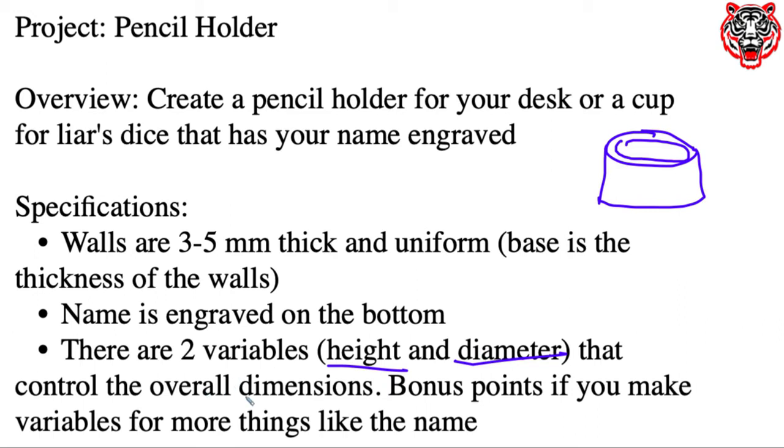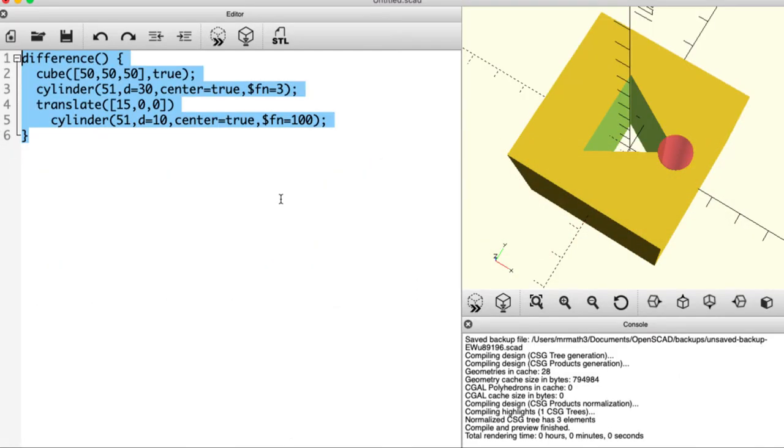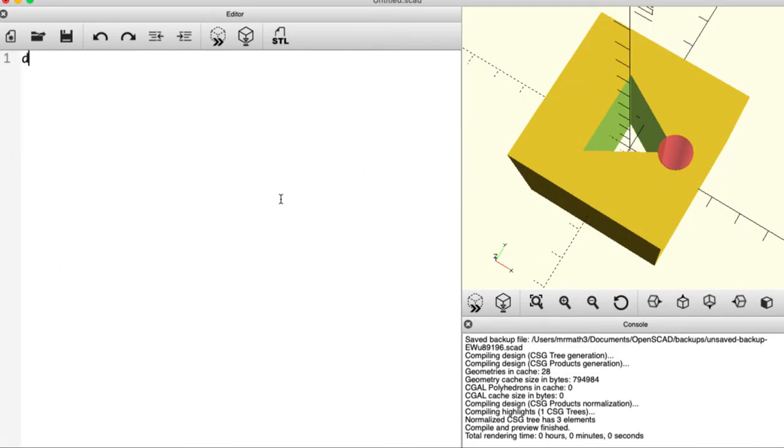And that will control the overall dimensions of your object, which is tricky because you should be able to change any of these, and the whole also gets changed. So for example, let me show you something that is bad. If I get rid of all this, let's do a difference, start my curly brace and my curly brace, and I'm going to start with a cylinder.